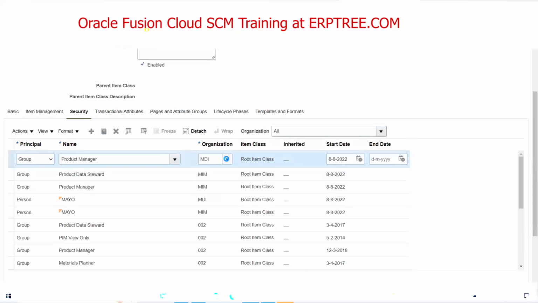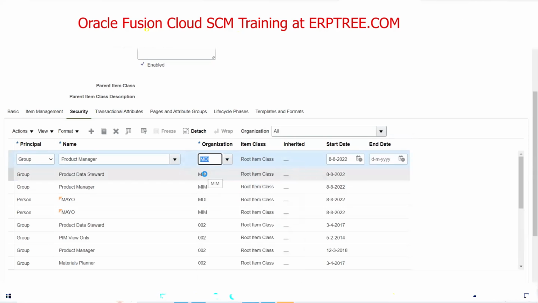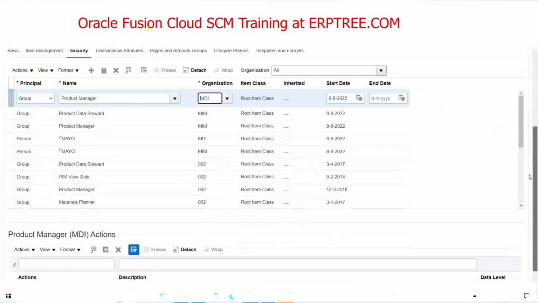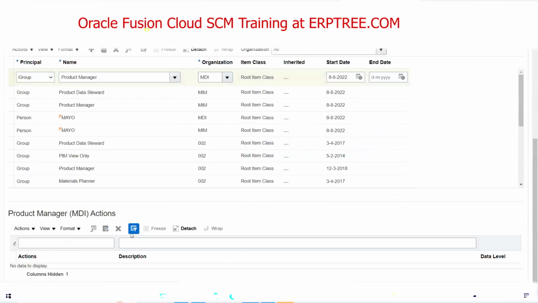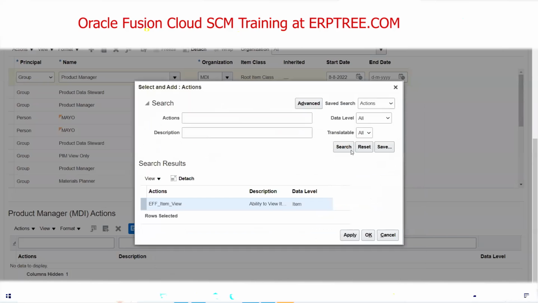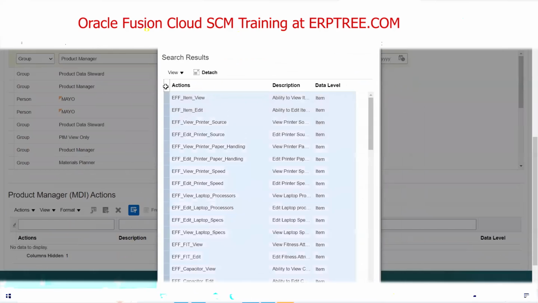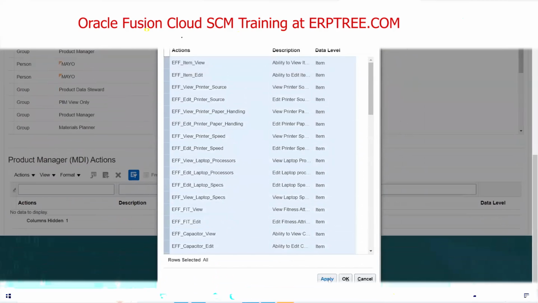Better you can search. Mayo dollars inventory. Okay, select. And you have to give the permissions. Scroll a little down. Click on add. Search. Say apply.